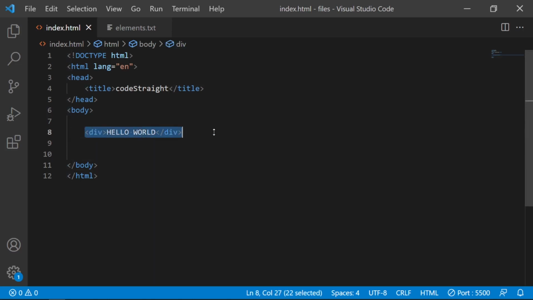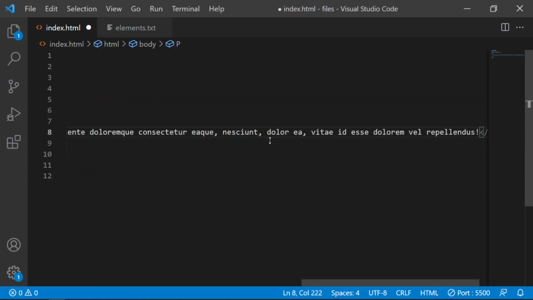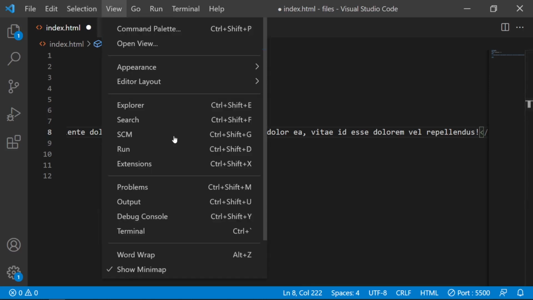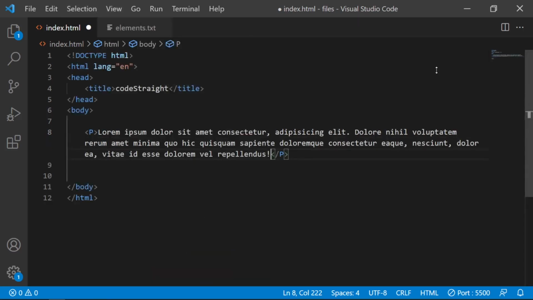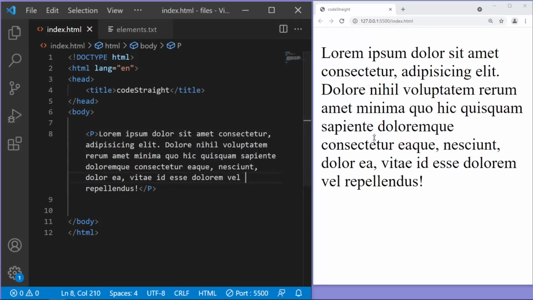To create an inline element, you will need, let's say, a paragraph tag, and I'm going to type in here some lorem. If you're using VS Code, you can just type in lo and it will give you the whole lorem. So let me word wrap my code editor and hit save. This is what I have right now.